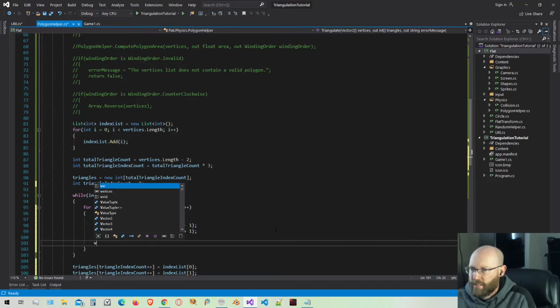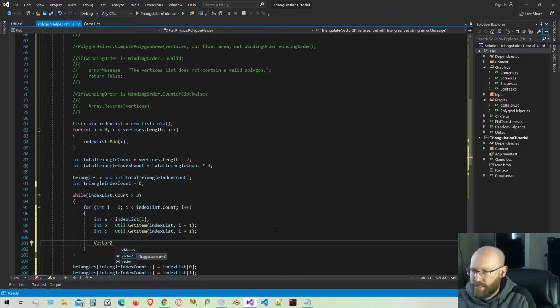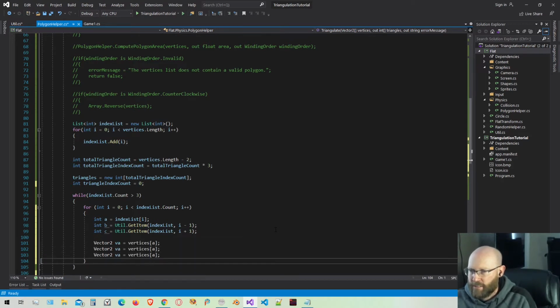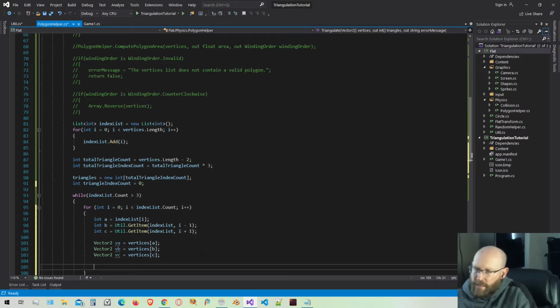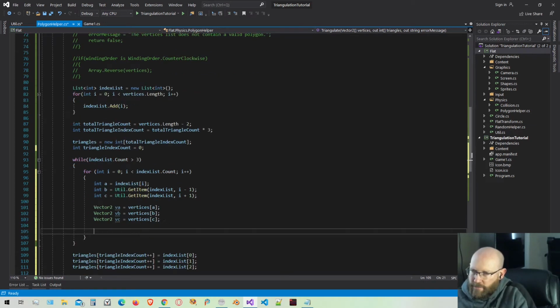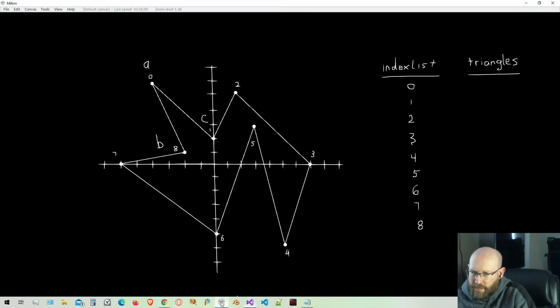And so we're just going to get the vertices at this point. So we're going to have a vector, let's call this vector A, and that's going to be from the vertices. We're just going to pass in index A, and we're going to do this for A, B, and C as well. So we're going to have vector A, vector B, and vector C. And we can determine if this is a reflex or a convex vertex by using the cross product.